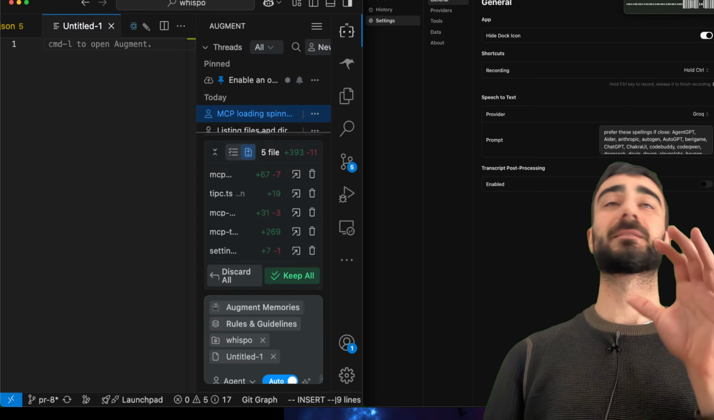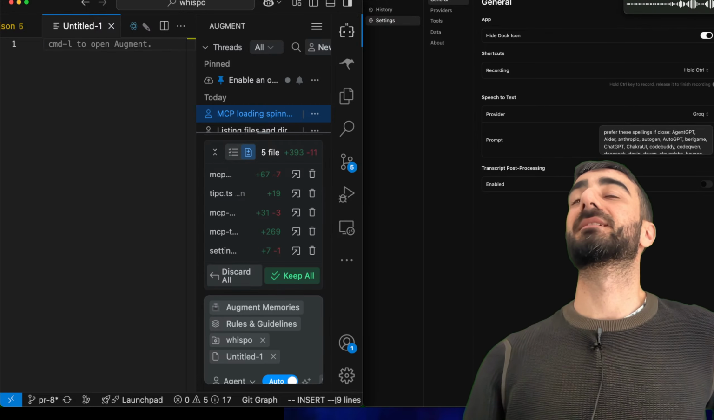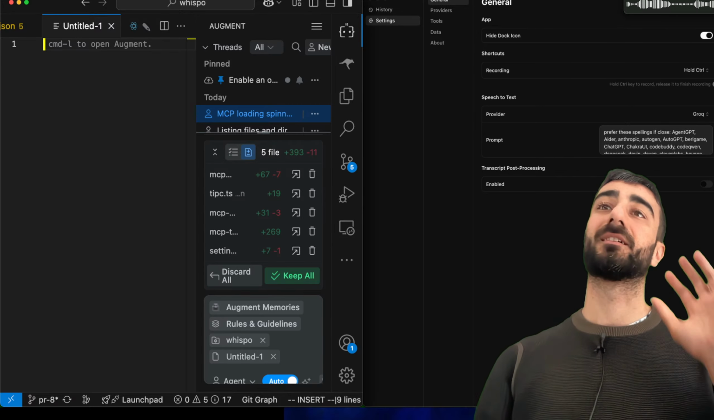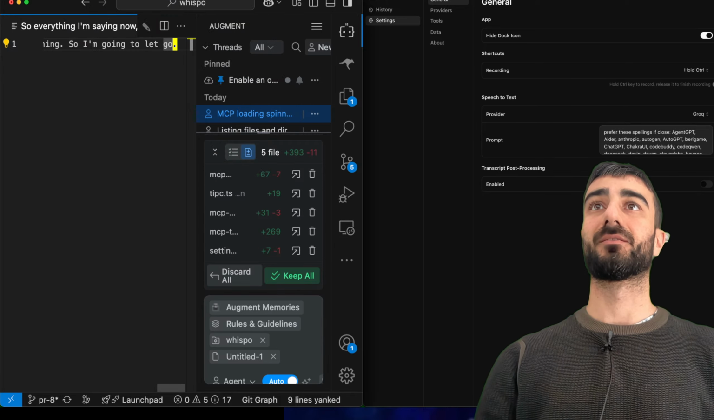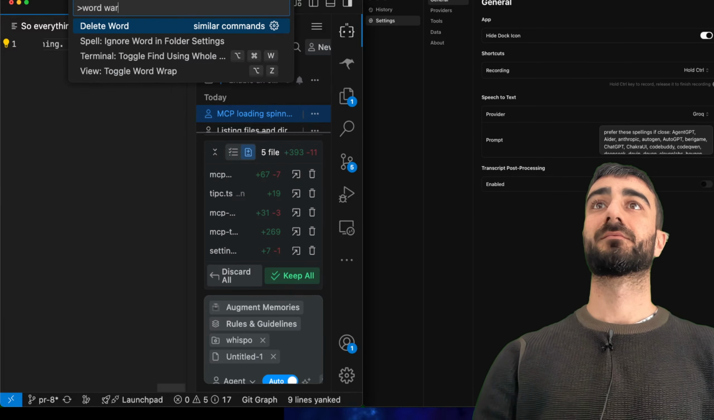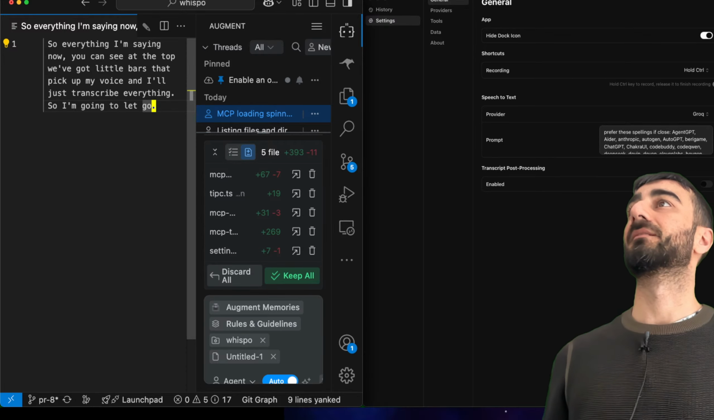So everything I'm saying now, you can see up the top we got little bars that pick up my voice and it'll just transcribe everything. So I'm gonna let go, and there we go. Let's turn on word wrap here, and then literally everything I said is on that VS Code thing now.